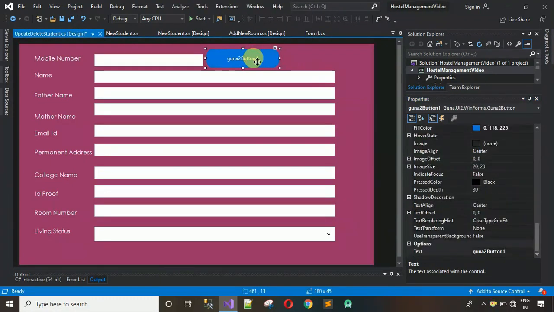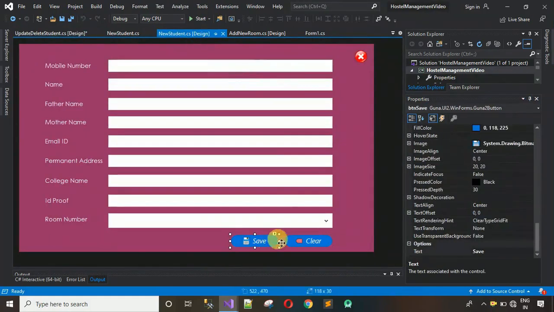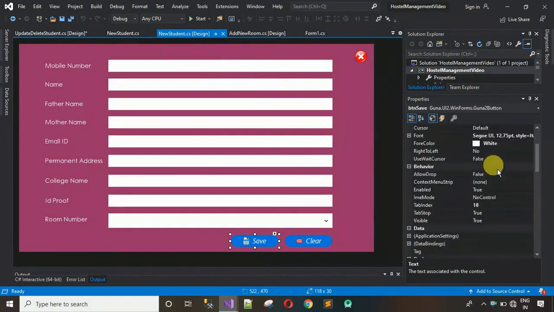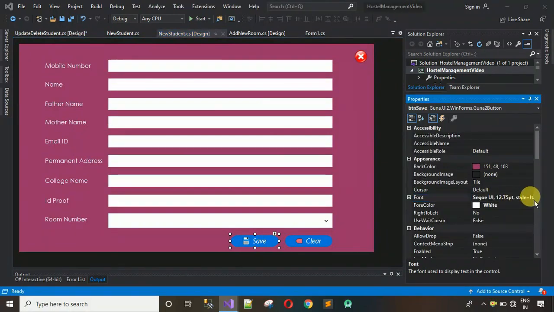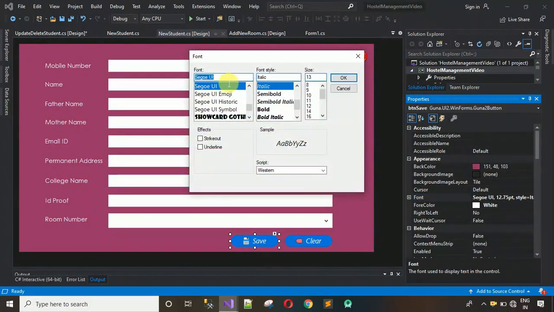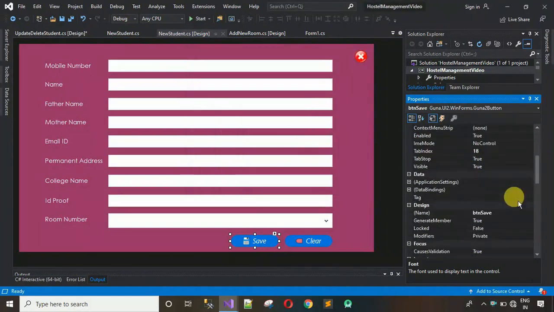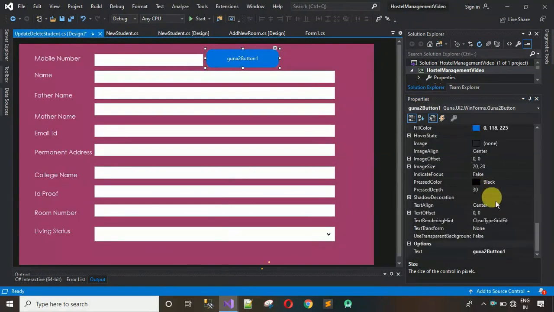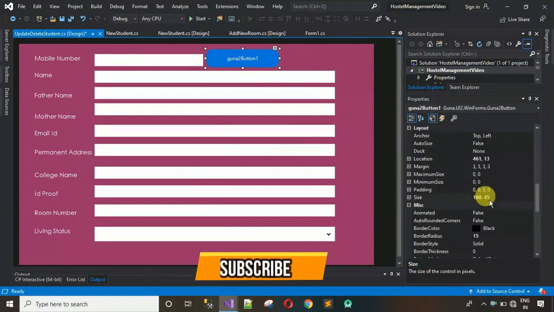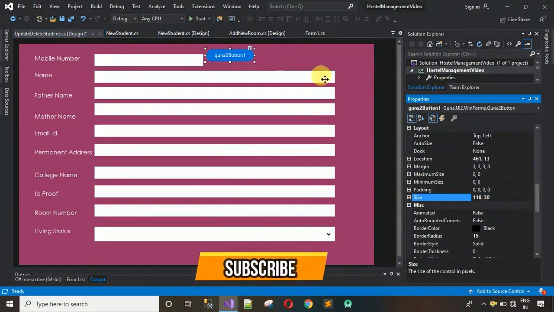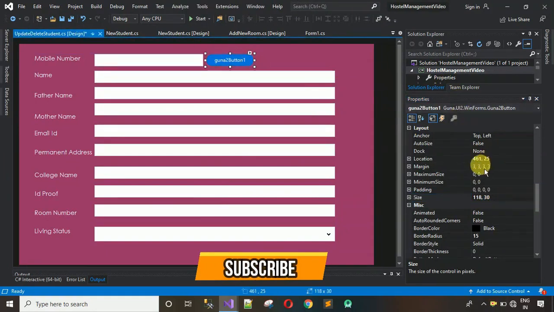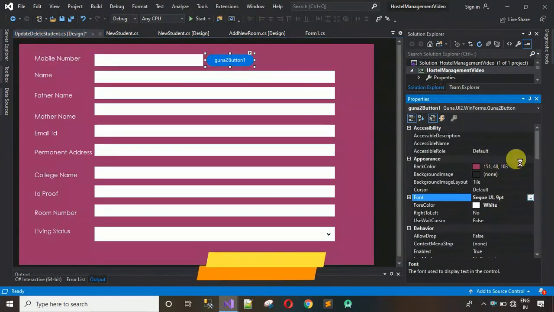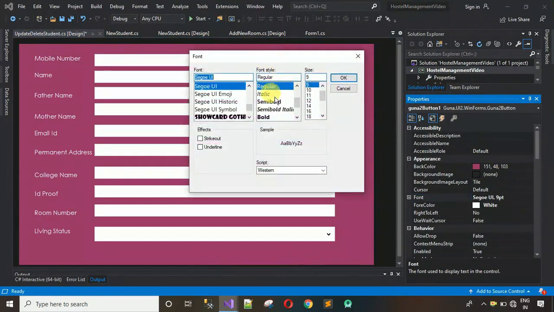We don't need this button this large, so let me move back over here, click on this, and let me first select the font. Segoe UI italic and size is 13, and let me copy the size for this one, 118, 30. Move back over here, click on this, search for size, and paste and hit enter. The button is quite small. After this I have to set the font. Click on this, Segoe UI italic and size is 13, and hit OK.